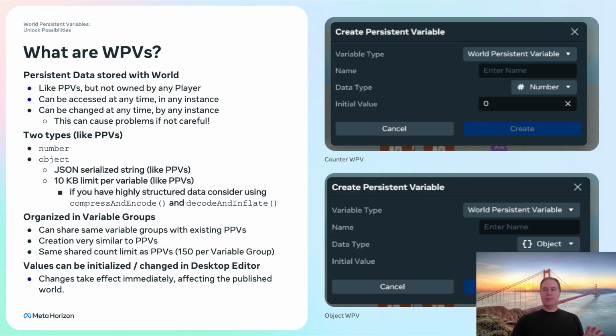The one difference with PPVs is that with world persistent variables, you can set the initial value. You can say this is going to have an initial value of, say, 10 for a number one, or it's going to have some JSON object for an object one. So that's super useful. You can't do that with PPVs.